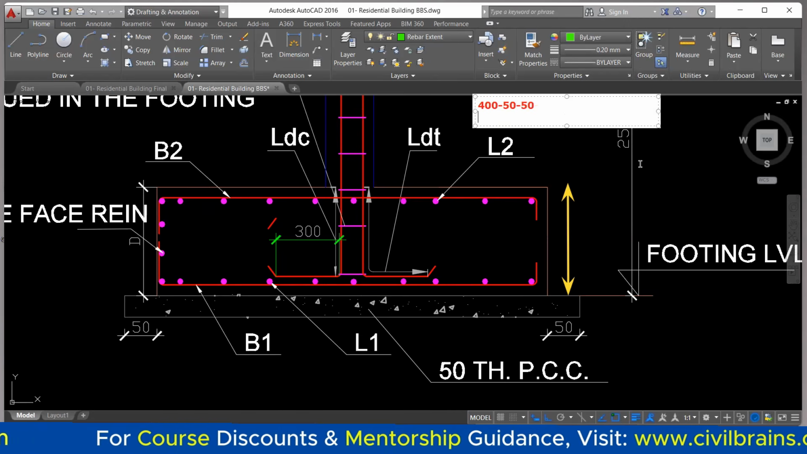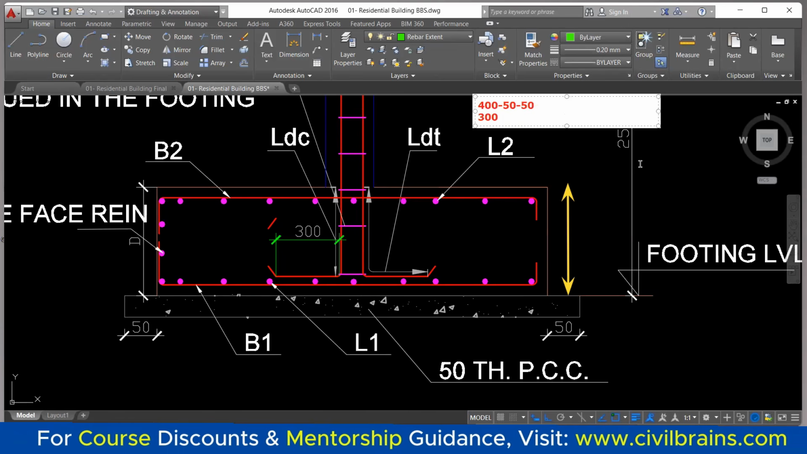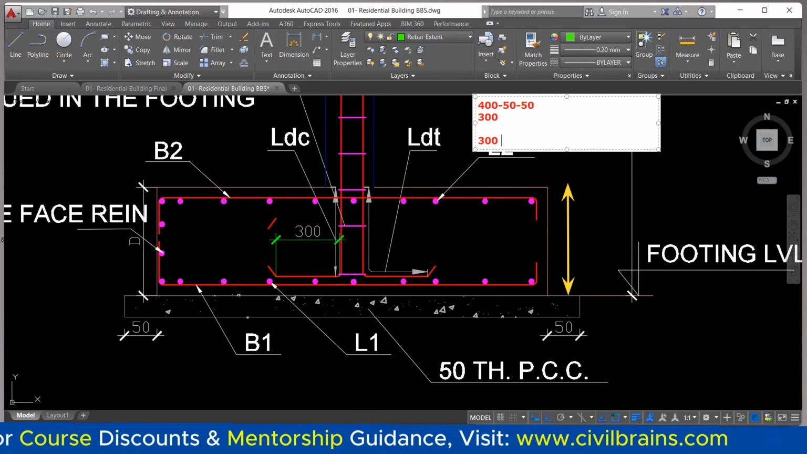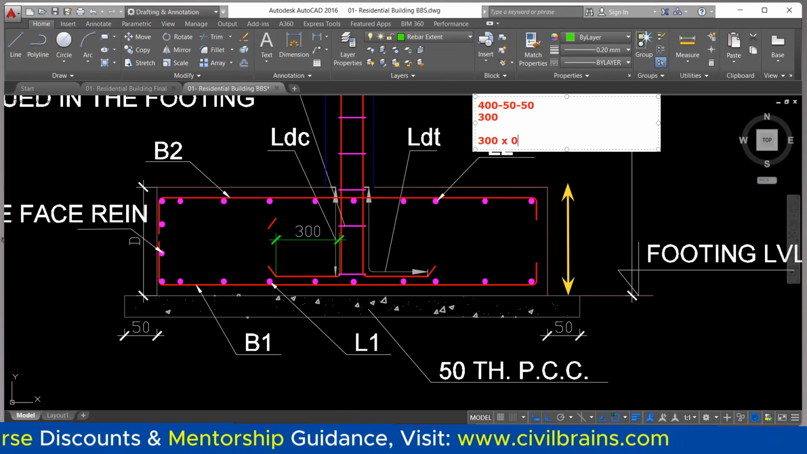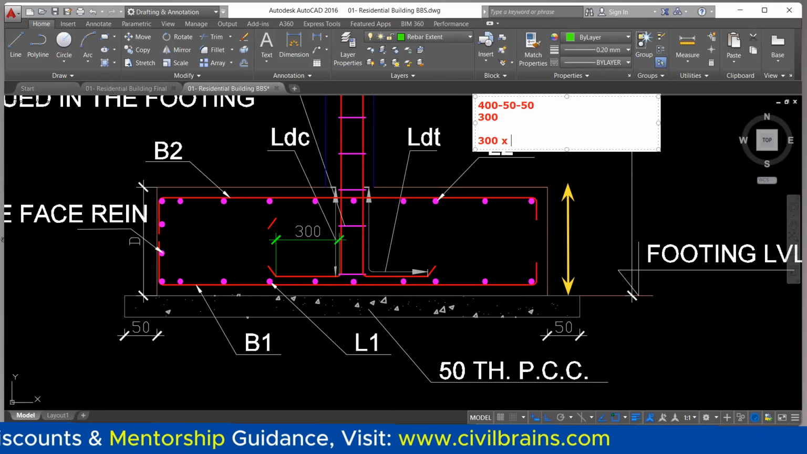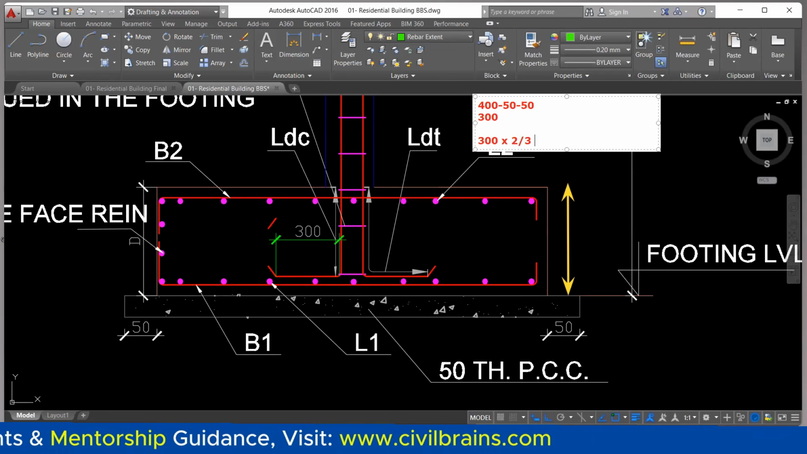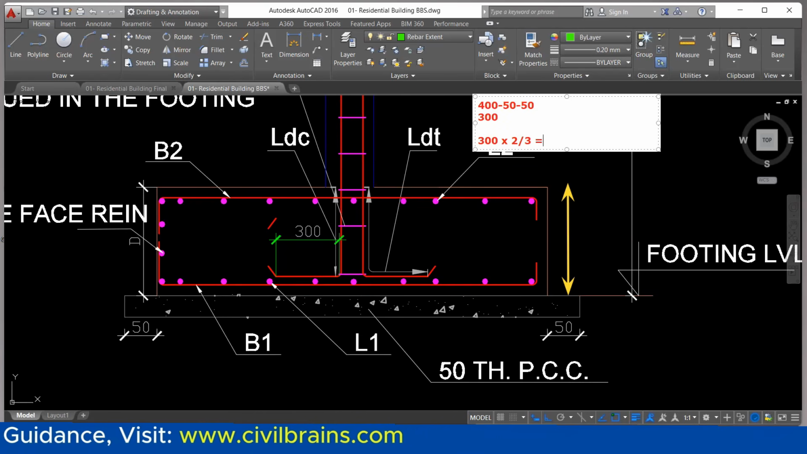How much answer did you get? You got 300 mm. Now, for this 300 mm, they'll multiply by 75%, or they'll say 2/3 of this depth we are considering. So that also few people do. That is, 2/3 is 0.67, so 67% they are going to consider. So you can do that also.